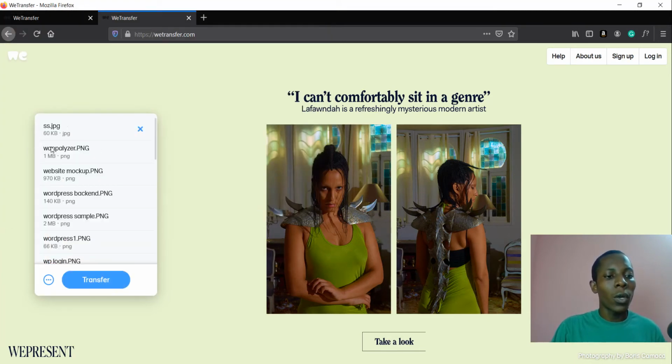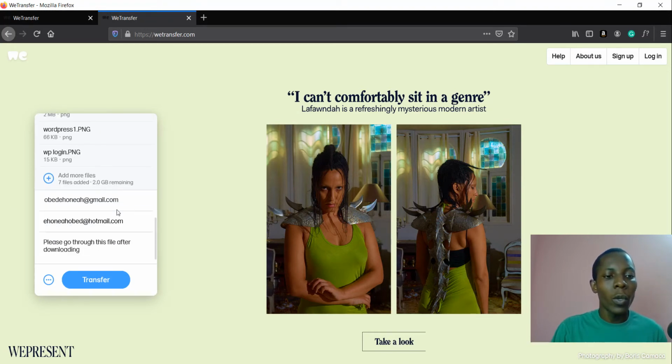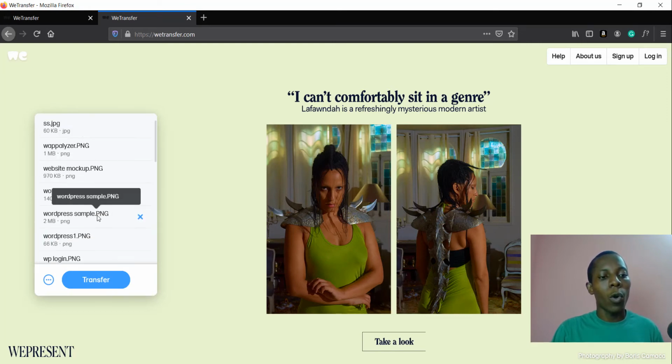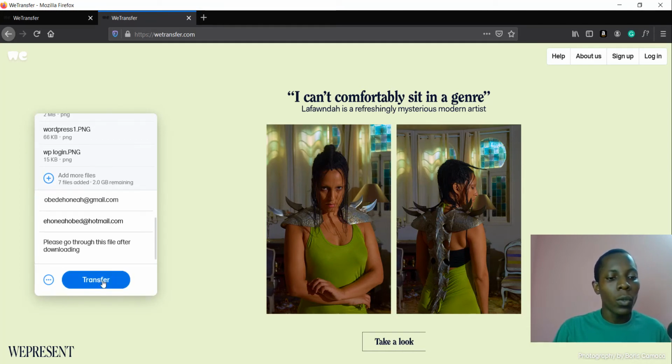So as you can see, all these items are going to be sent to the person whose email I have here. 7 files added, and I have 2 gig remaining because obviously these are very small size files that I've chosen, but you can send up to 2 gig as I've said. So you can click and add more files. But let's continue. So all you need to do now is to hit transfer.